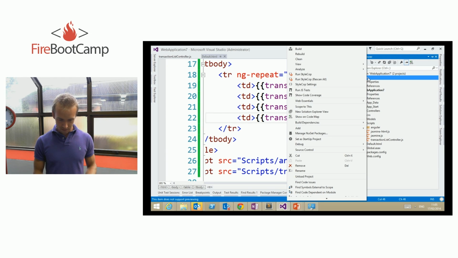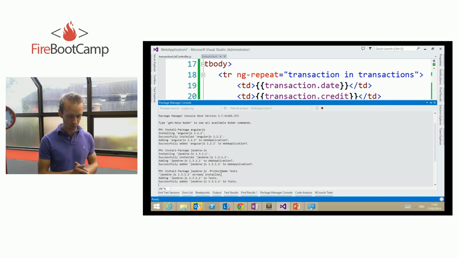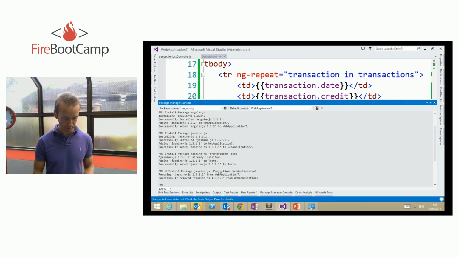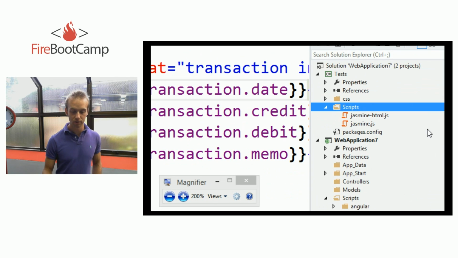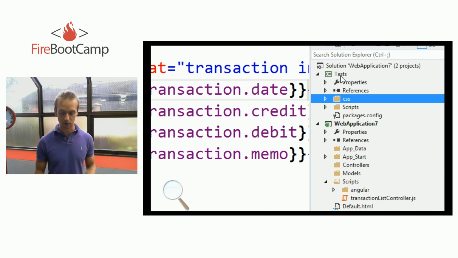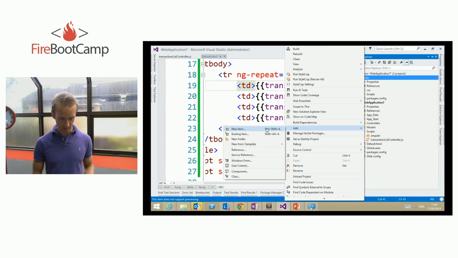So actually what I'm going to do now is I want to install Jasmine into that project instead. So install package Jasmine.js project name tests. I'm going to uninstall it from my web application project because it shouldn't be there. All right, so that's gone and brought in scripts and some CSS for rendering Jasmine's results, because it normally runs in a browser. So then what I'll do is zoom out.